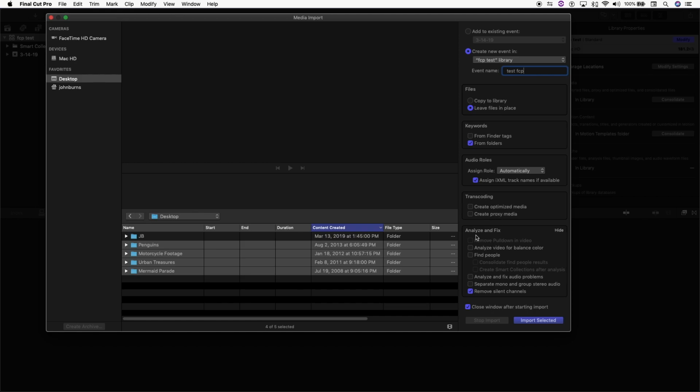Analyze and fix, I always like to do this clip by clip, and it takes up a lot of render space if you analyze every clip that comes in, or find people and fix audio problems. I like to also do that clip by clip. The only thing I'll do is remove silent channels. So if there's a totally silent channel, I don't want to bring that in. So I hit import.